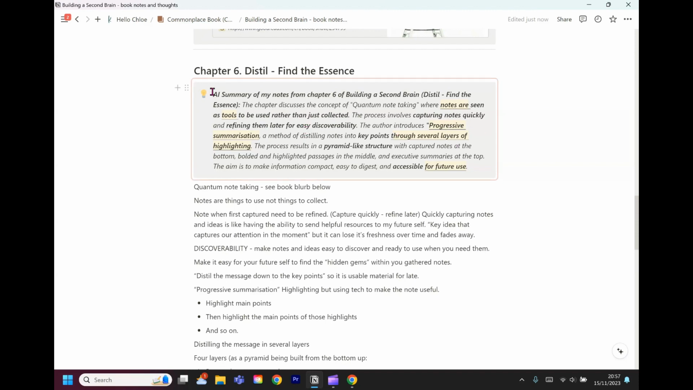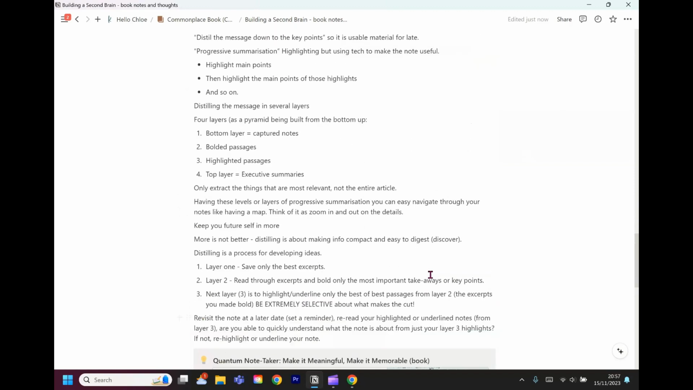So now this entire paragraph, which started off as "the chapter discusses the concept of quantum note-taking, where notes are seen as tools to be used rather than just collected. The process involves blah, blah, blah," it goes on for quite a while, has been distilled down to: notes are tools; progressive summarization through several layers of highlighting for future use. And those three little chunks really are the essence of what chapter six is all about.